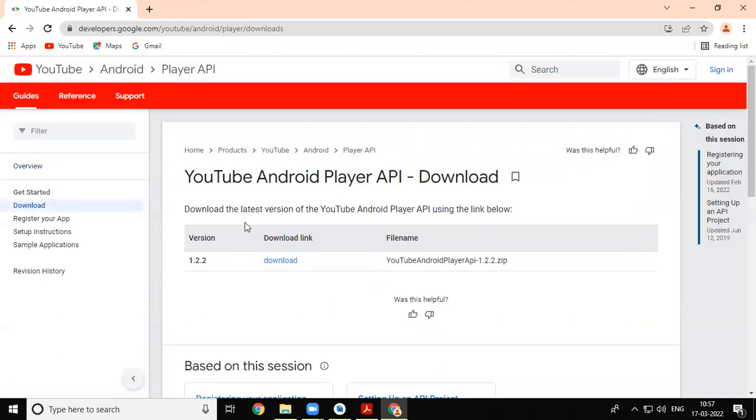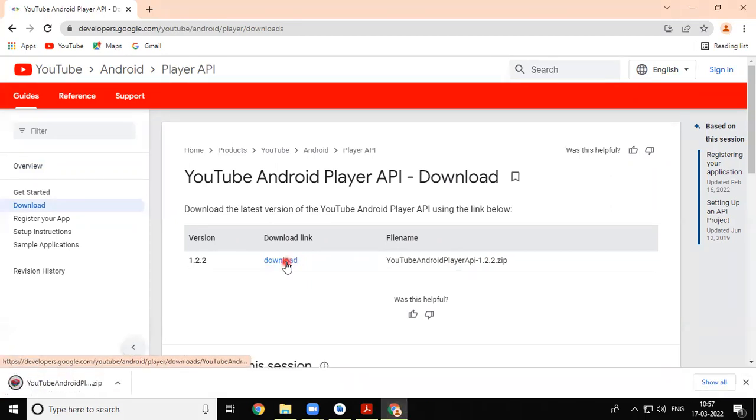Okay. Once this page is there, you will have a page like this. In this page, what exactly you have to do? You have to download this link. You can see the name of the file, YouTube Android Player API-1.2.2.zip. Okay. So we will download that particular API.